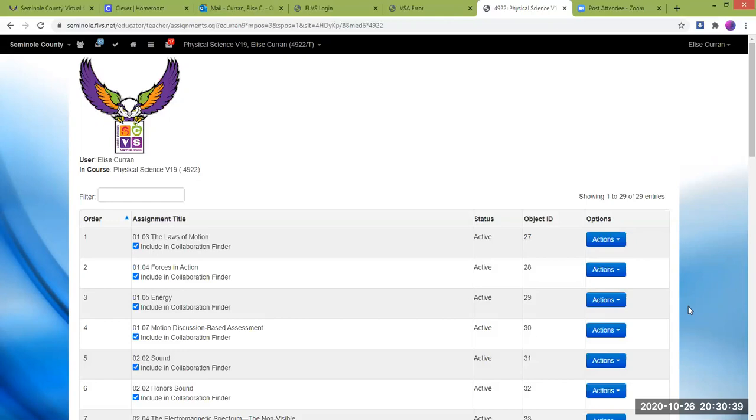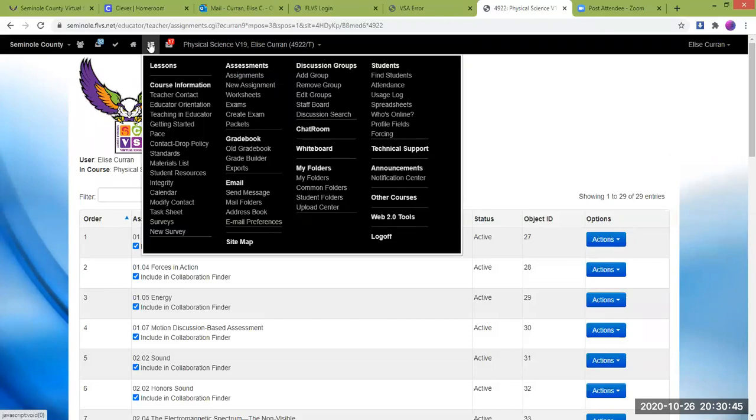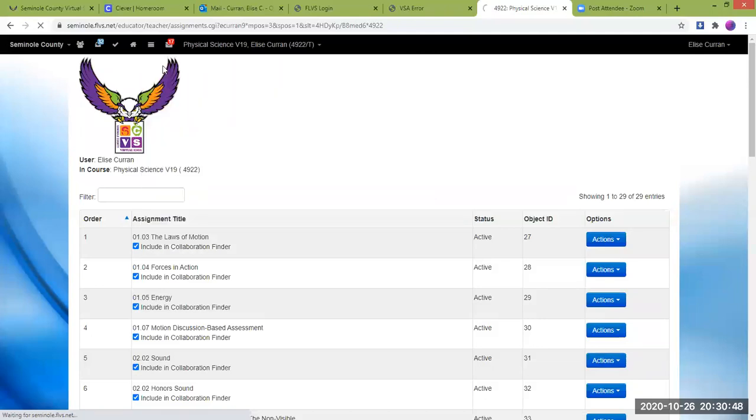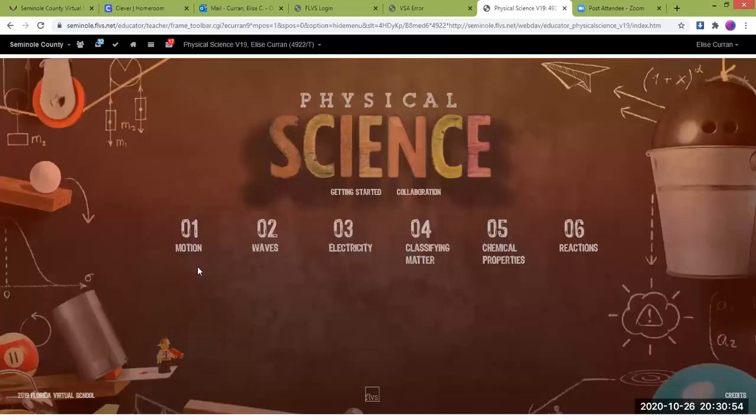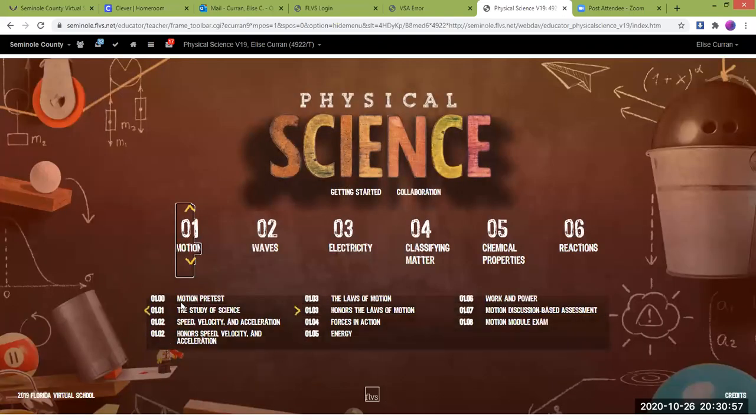1.02, speed, velocity, and acceleration. Okay, so now we didn't go through that lesson. So let's go back up to the hamburger menu and click lessons. Okay. And now it should take us to that brown page again. There we go. So we go back into motion and we did 1.01 and now we're going to go to 1.02. By the way, I want you to notice, sometimes some of them say honors like that. You don't do those. Skip it. All right. So you're going to click on speed, velocity, and acceleration.